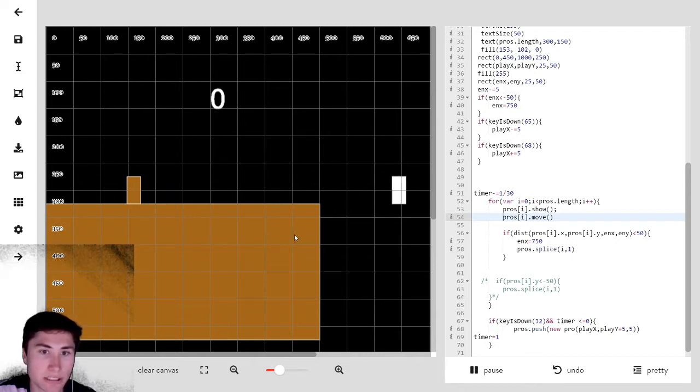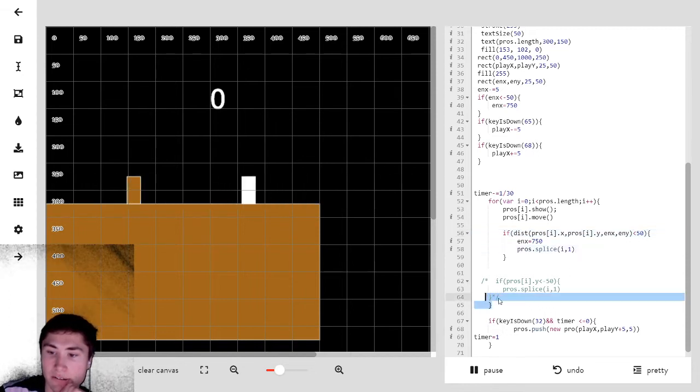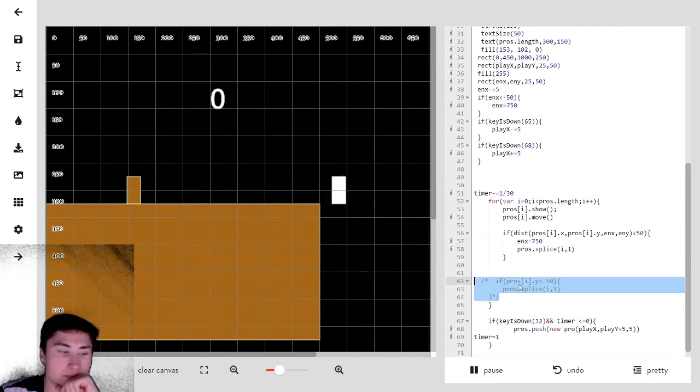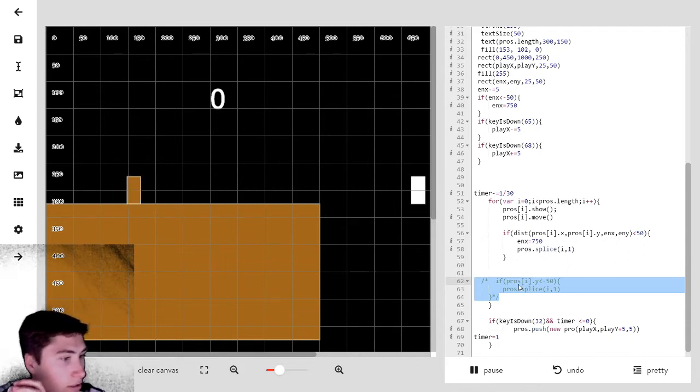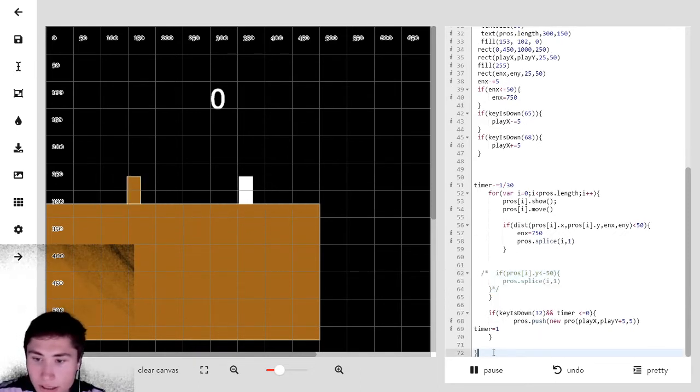So I'll go over what I did again. I moved your move method up to here, right below show, and then in your distance formula I added pros i dot x, and then closed the parenthesis right here and did less than 50. And then I commented out this if statement down here. Okay. Let me know if that worked for you. And now let me grab yours, Yonk.